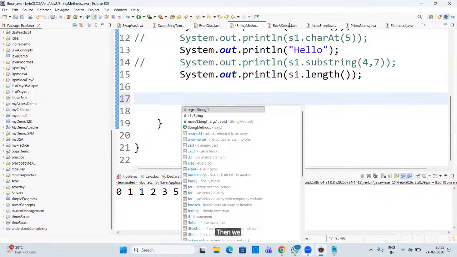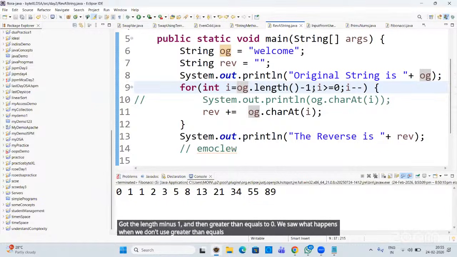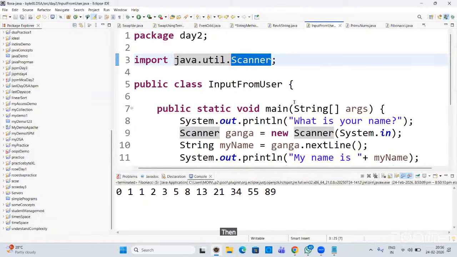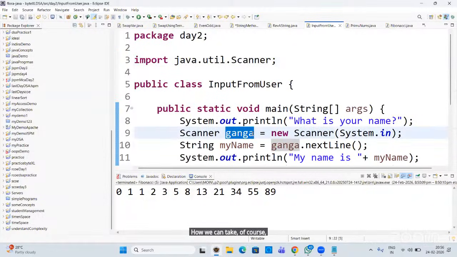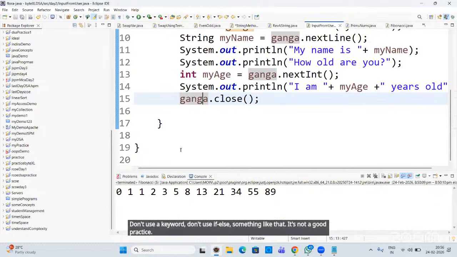Then we saw how to reverse a string. Of course, we got the length minus 1 and then greater than or equal to 0. We saw what happens when we don't use greater than or equal to 0, we miss the last character. If we don't use minus 1, of course, we get an index out of bound error. Then how do we take input from the user? Again, you need to practice this. Of course, here I have written a reference variable. You can use anything, and then you need to close it. Don't use a keyword, don't use if else, something like that. It's not a good practice.